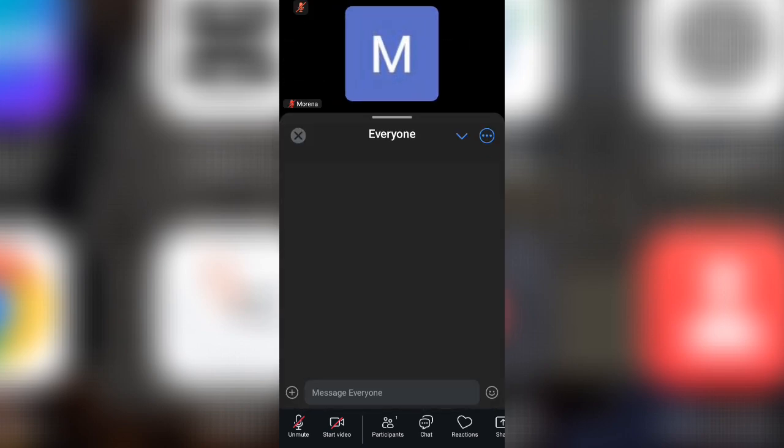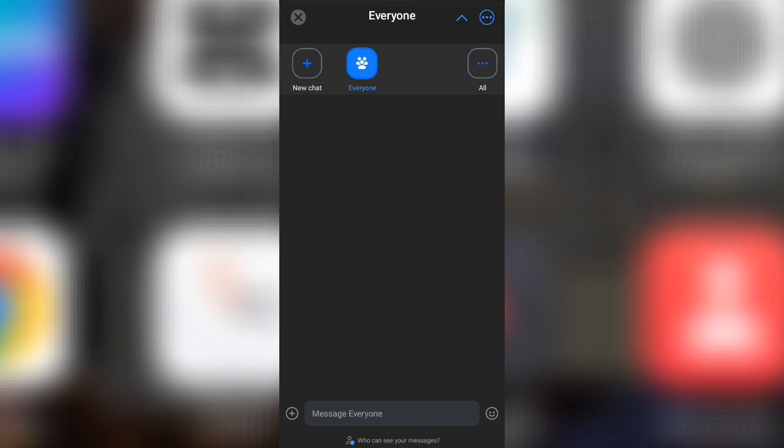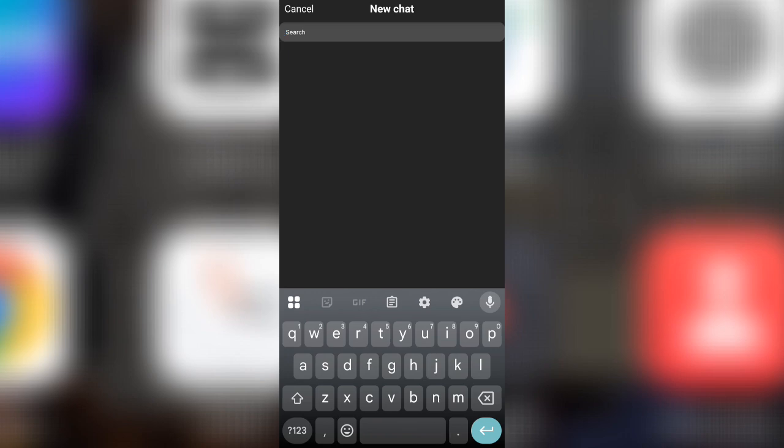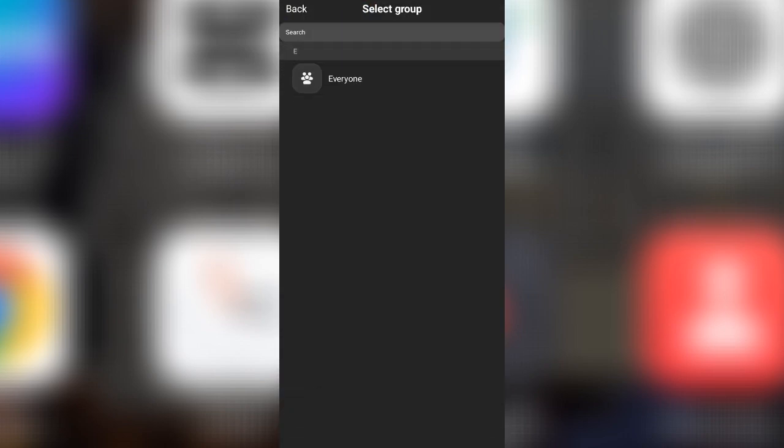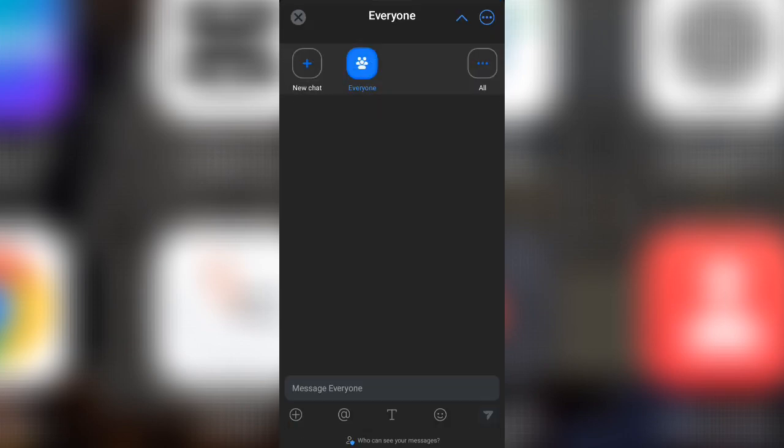By default, your message will go to everyone in the meeting, but you can also send a private message by opening the drop-down list and selecting the name of a participant. This is useful if you want to ask the host something directly without everyone seeing. You can also share links or even files in the chat, but keep in mind that this depends on the host's settings.